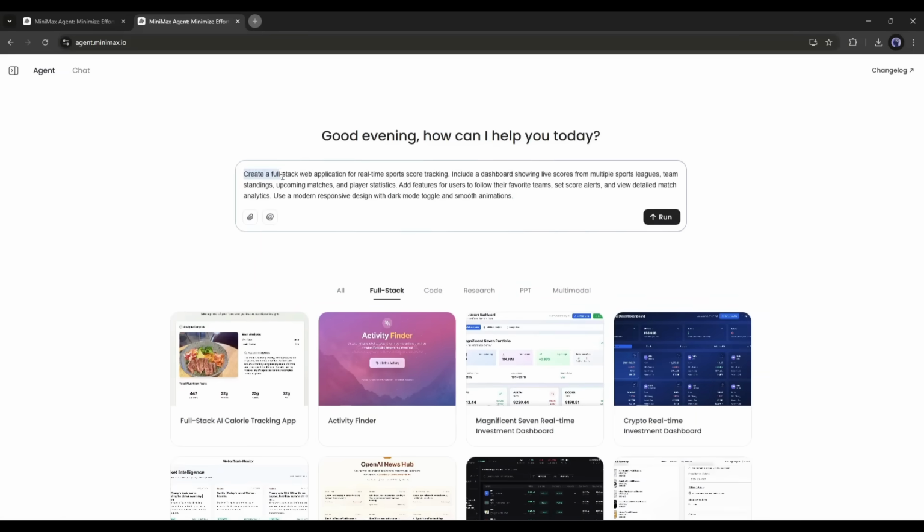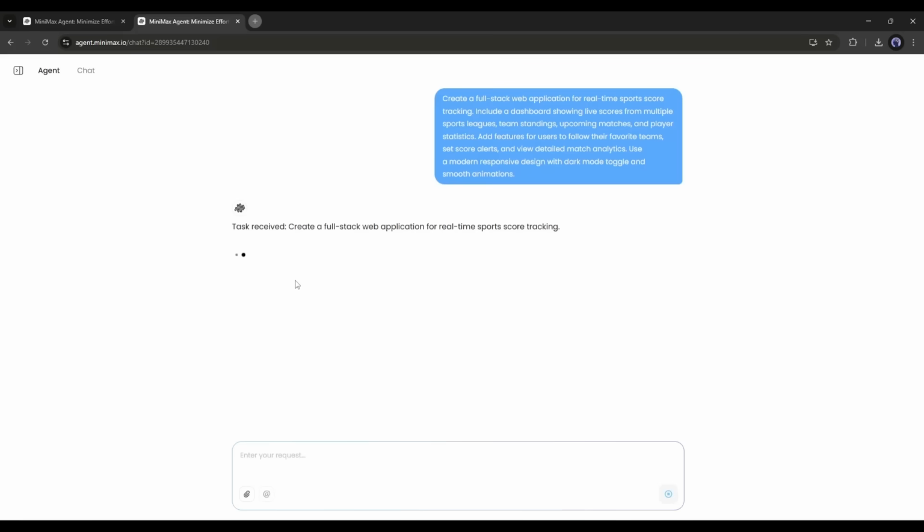Here's my prompt. Create a full-stack web application for real-time sports score tracking. Include a dashboard showing live scores from multiple sports leagues, team standings, upcoming matches, and player statistics. Add features for users to follow their favorite teams, set score alerts, and view detailed match analytics. Use a modern responsive design with dark mode toggle and smooth animations. Basically, enter what you want in your app and then hit the run button. Now the agent will run the operation.